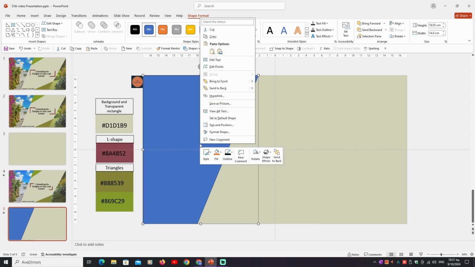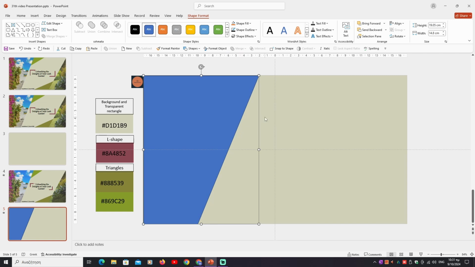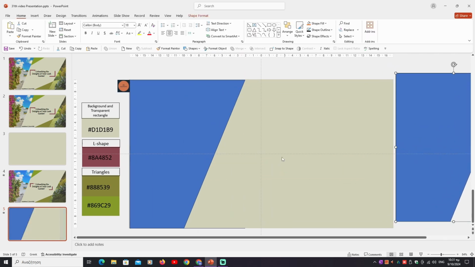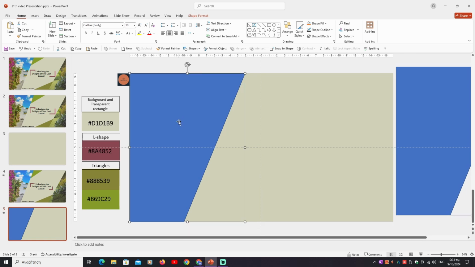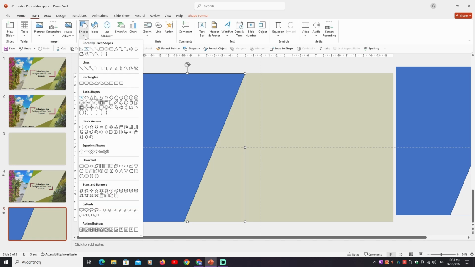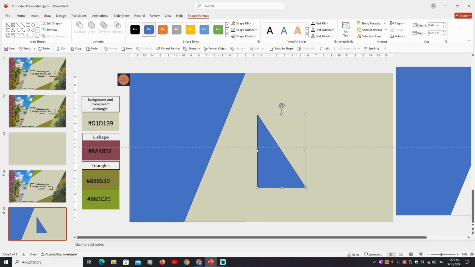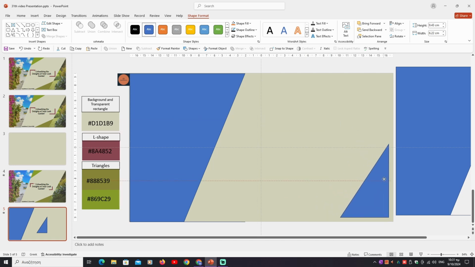We copy the rectangle, the shape that we have created, and we put it outside of the design area. Now we want to add a triangle from the right side. We choose Insert, Shapes, Right Triangle, click in the design area, drag and release it. Shape Format, we want to rotate it. Shape Format, Rotate, Flip Horizontal, and we put it in the desired position.